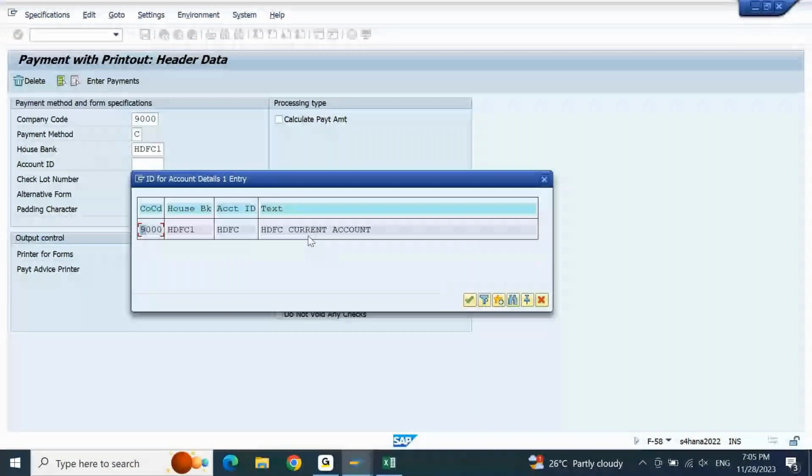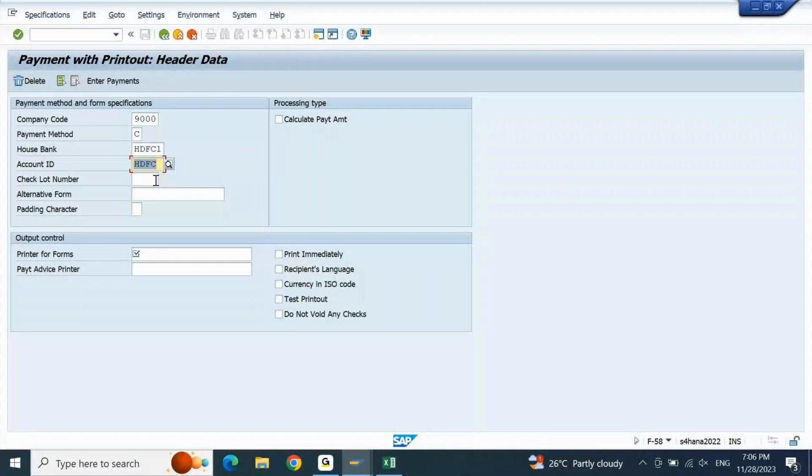This account ID is available. Let me pick this account ID. Next one it is asking is check lot number. Currently I am not going to provide any check lot number. It is asking printer for form. Wherever system is asking for a printer, blindly you put LP01 in capital letters. This is your dummy printer in SAP. Wherever system is asking for printer, blindly put LP01.